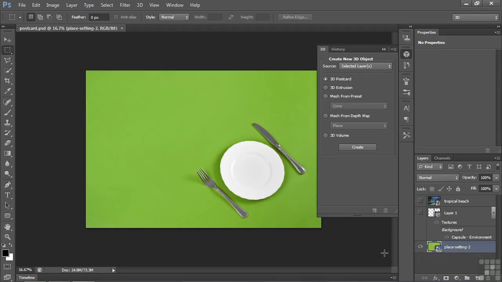What we've got here is a place setting. We're going to make a postcard out of that and tilt it away from the viewer to give it some perspective. Then we're going to put a wine bottle on top of it, right on top of the table. Then we're going to take this tropical beach photo and turn it into a postcard and lean it up against the wine bottle. So to get started, we want to turn this into a postcard.